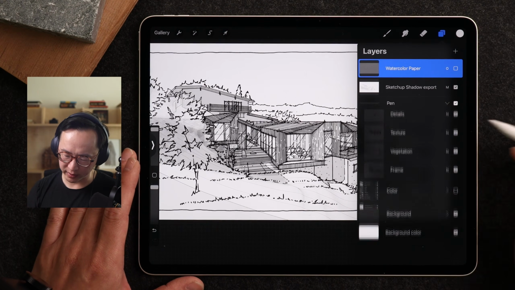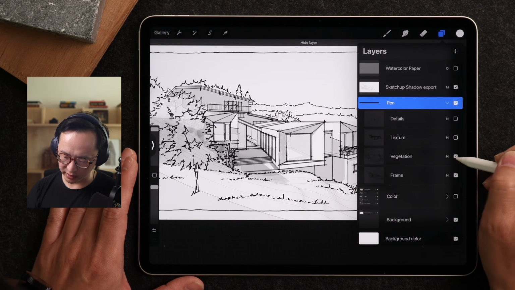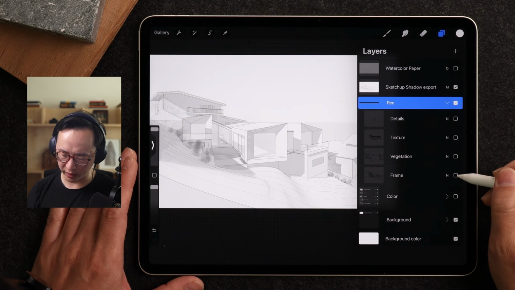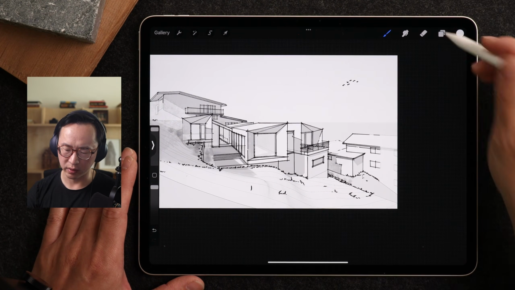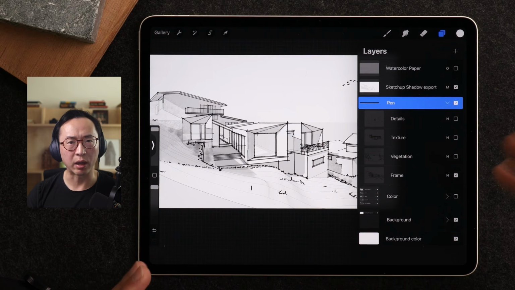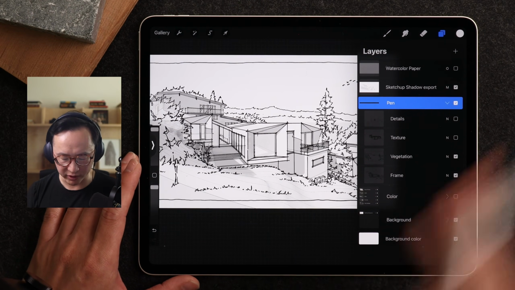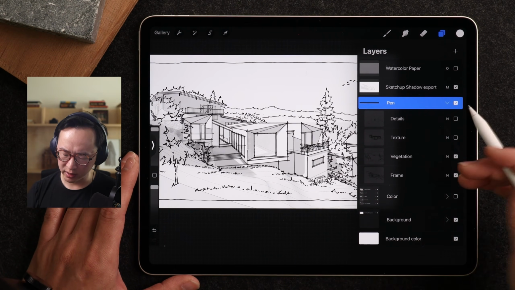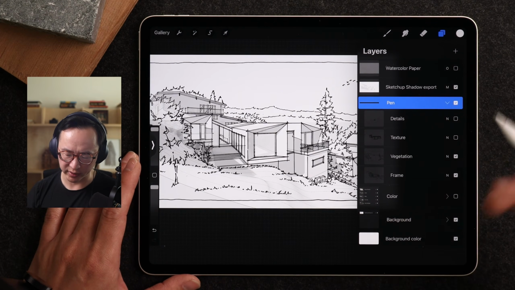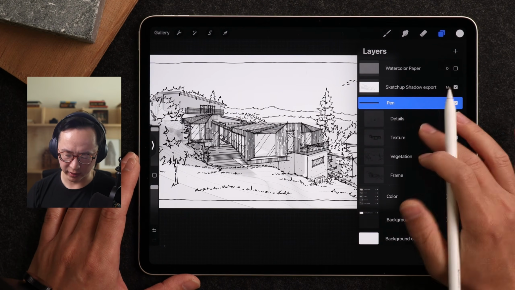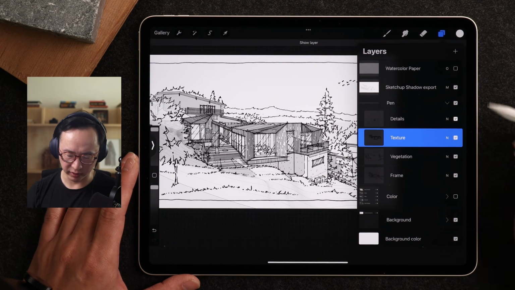And if I open up this pen folder, what you'll see is a very similar approach with drawing in layers. One layer could be more of the skeleton or the bones for the composition. Another layer could be the vegetation, the trees and the grass. I want to differentiate these two. And then another layer could be the texture. And the last layer I have here is detail.